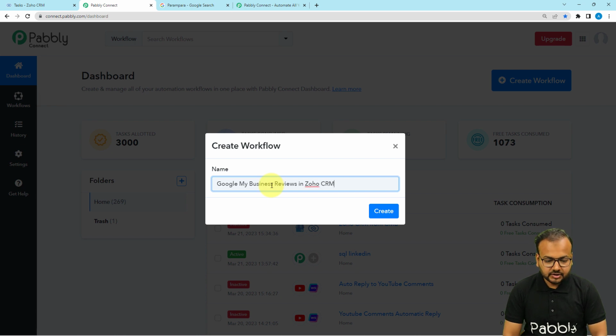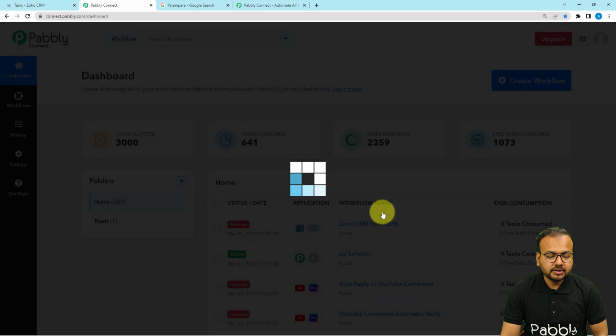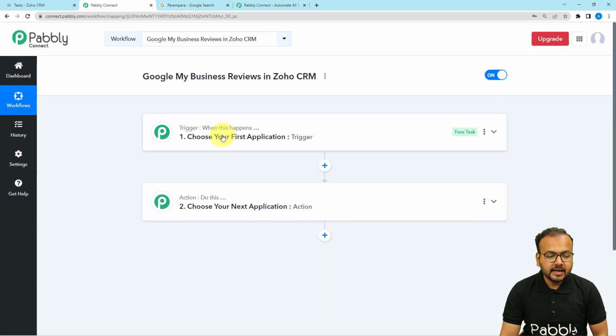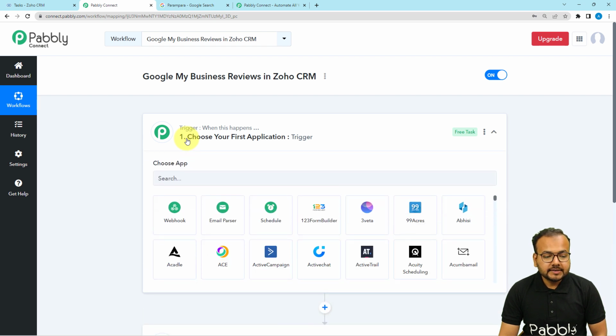Alright, so after giving such a name, you can click on create button and you will see your workflow page loading up like this. And on this page, you will find these two modules, the trigger and the action. Our automations are based on these two things only. The trigger is that event which starts a workflow, and the action is the automated response or the consequence of the trigger.